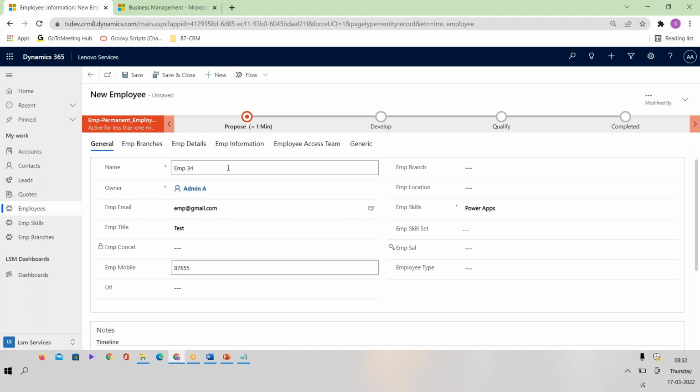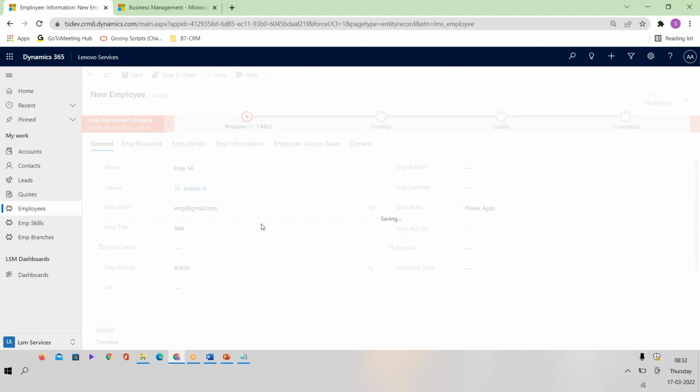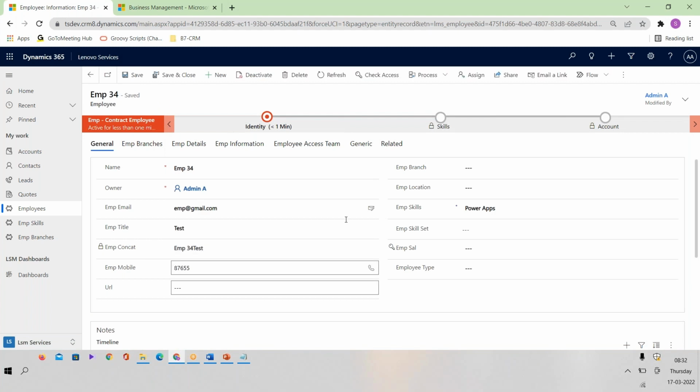Now this is the front end. Once you click on save, the information you placed in this UI should be stored somewhere. Where should this information be stored? It should be stored in a database. Our database is Dataverse, as I told you.